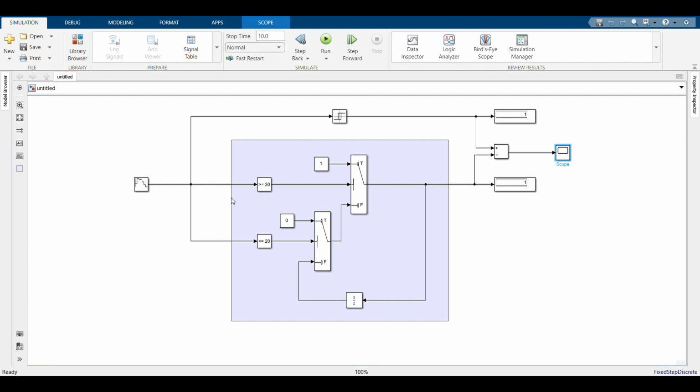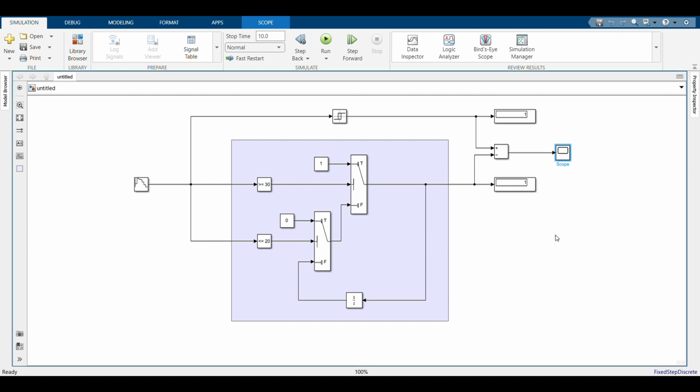So we get the output as 1 1. Now we are seeing the scope, so it is giving the 0 value. So we are getting the same value as the standard relay block is giving. So with the help of the alternate implementation, we are getting the same output as the standard relay block is giving. So this is the whole relay block implementation.